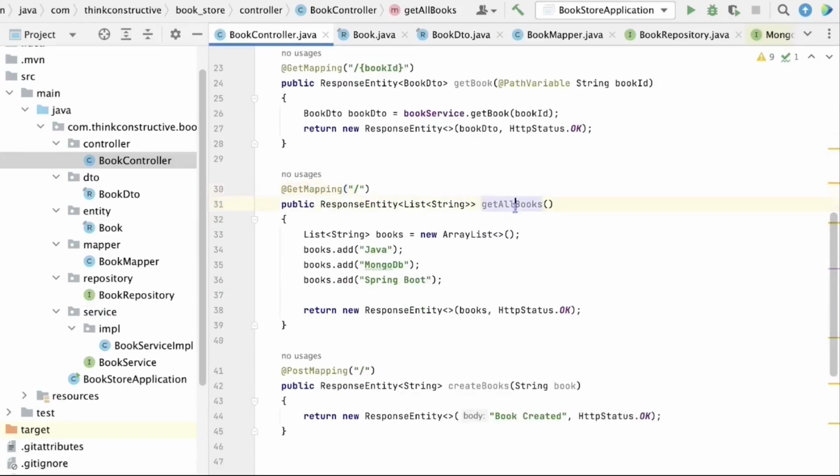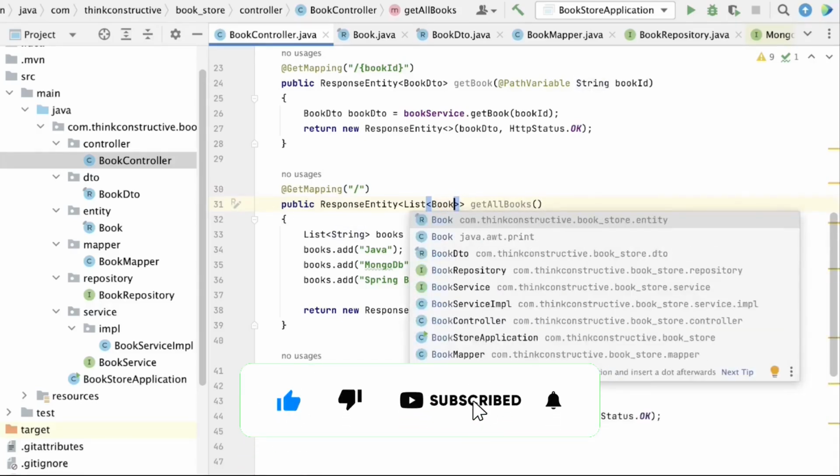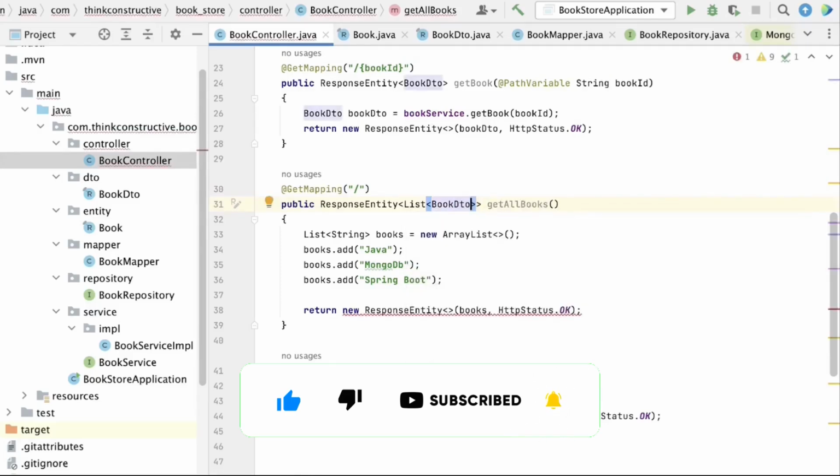Now let us modify our get all books. So it should return book DTO. So instead of a string, I will call it as book DTO here.